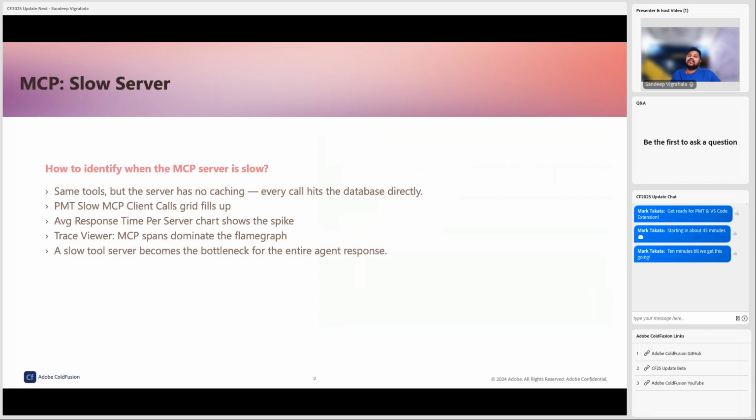So next up is, how do you identify when an MCP server is slow? Possibly you have a slow server that you are interacting with, and that is impacting your overall chat responses, because if an MCP server takes a lot of time to respond, your customer is waiting on the chatbot for that particular chat response, which is not an ideal experience that you would like to give to your customer, right? How do you identify such scenarios?